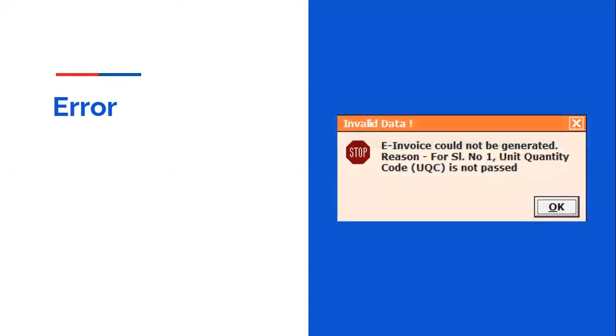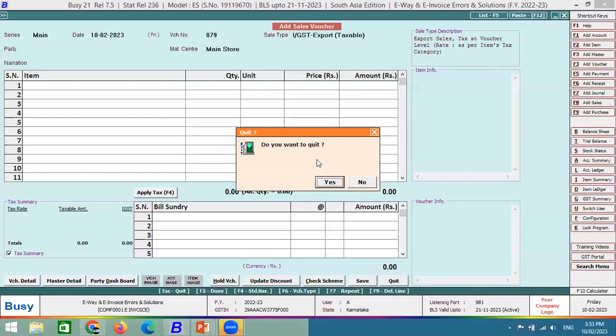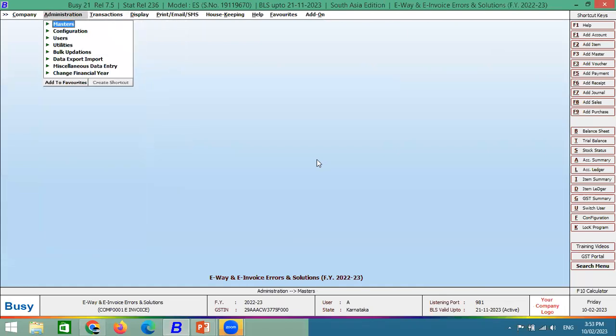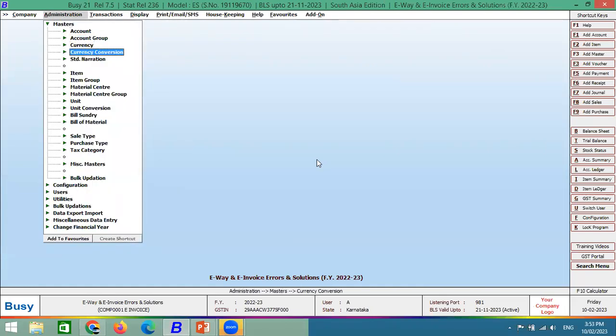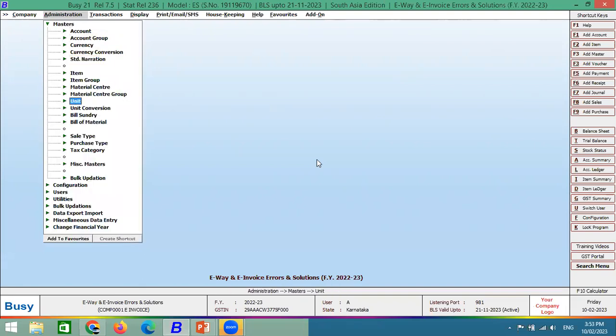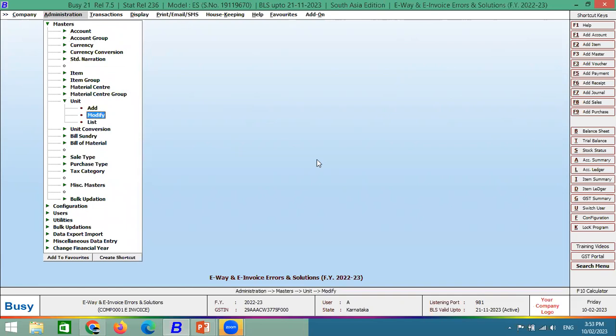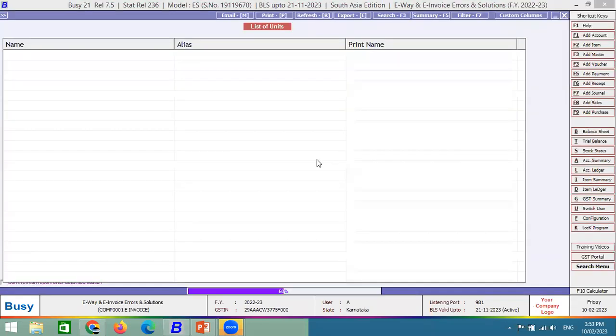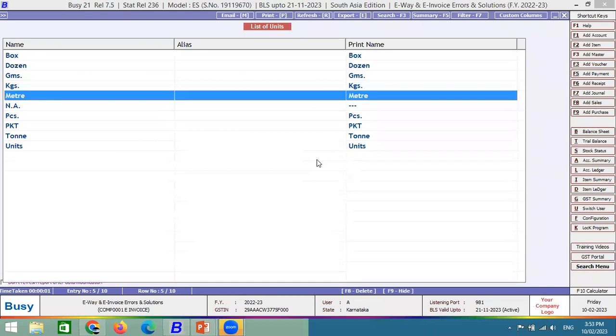So next, we will move to another error message, that is, e-invoicing could not be generated, reason: unit quantity code, that is UQC, is not passed. The error is very simple here. UQC, everyone knows UQC. So while creating the unit master, we will get UQC, right? That UQC code comes under the master menu. Under this unit, we have various units, that is box, dozen, grams, kgs, etc.